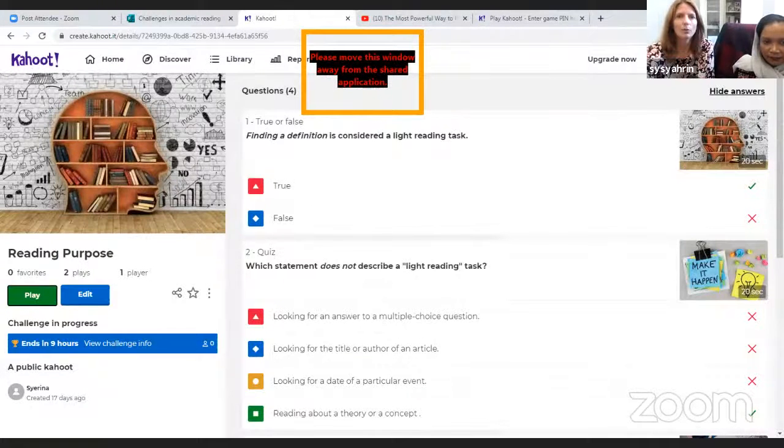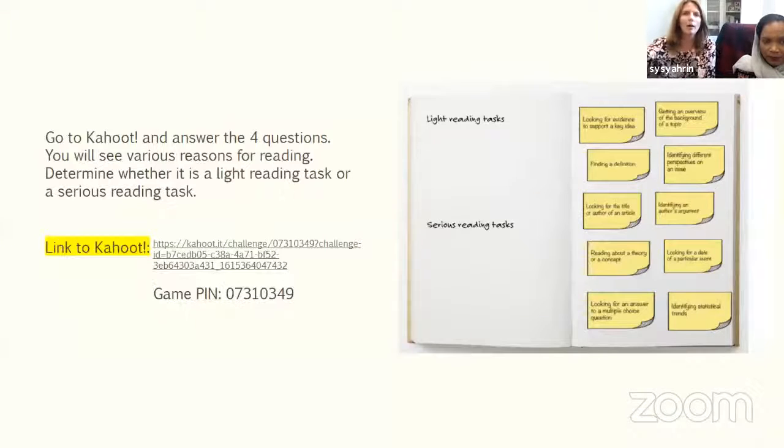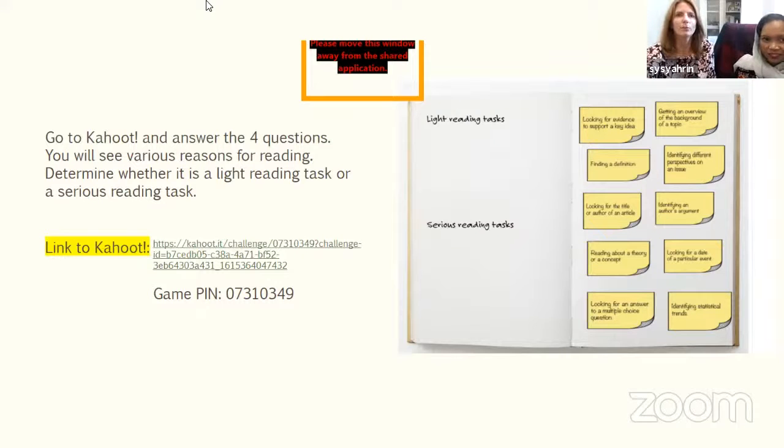Once you get the actual winners, make sure that you use your name, because then we can let people know when they have won the game, and we can congratulate you for that. So here we have, again, our light and serious reading tasks. We'll give you 3 minutes to finish the game. Good luck, everybody.